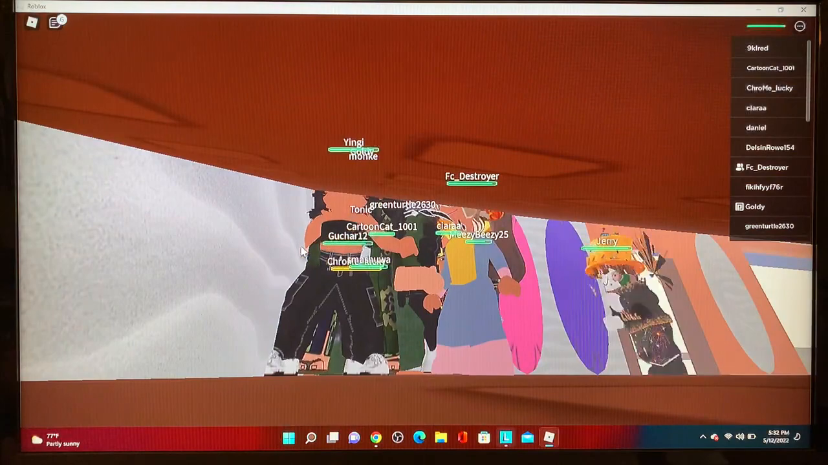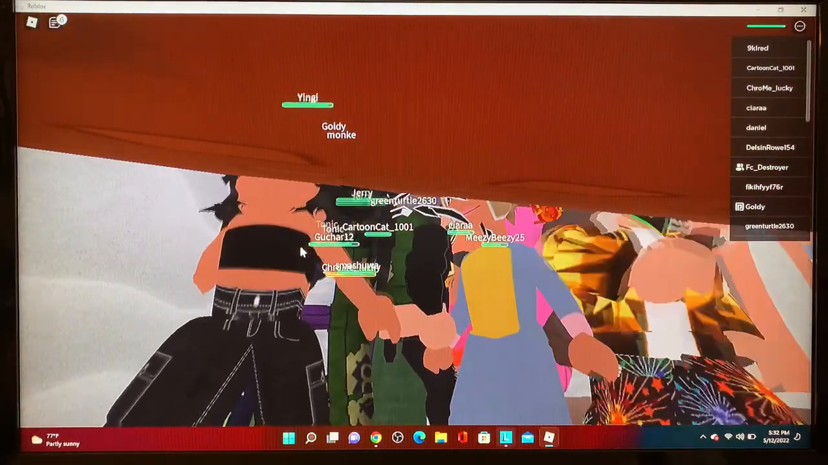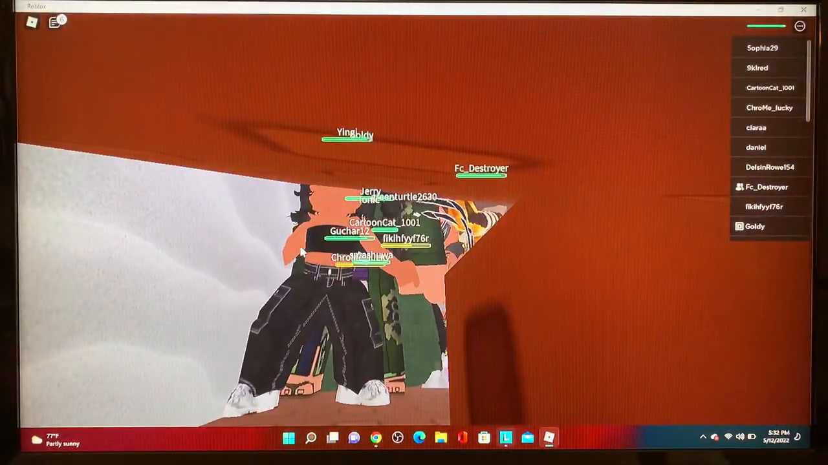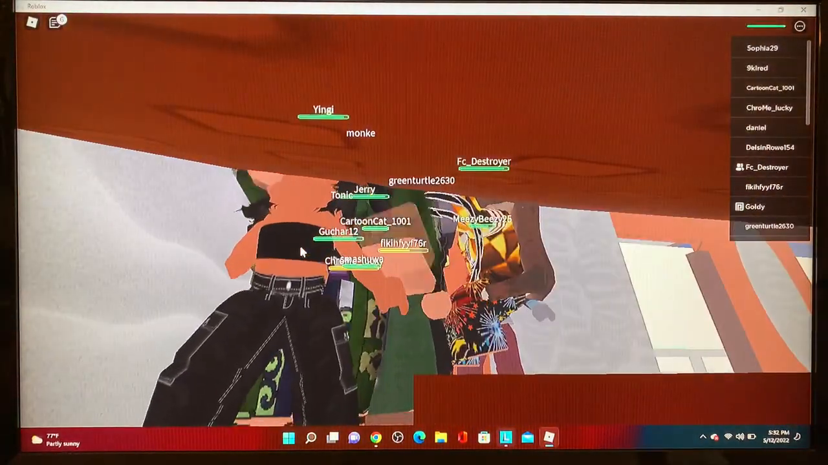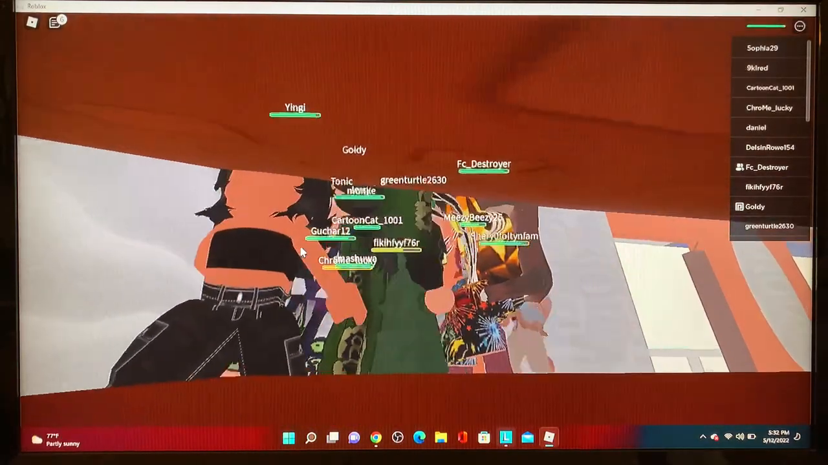I can't even see anywhere but there. There's Jerry. This is crazy, this crowd of people. There's Josie hopping in the party. I don't even know where I am. There's just so many people. I'm right on top. This game is so good.